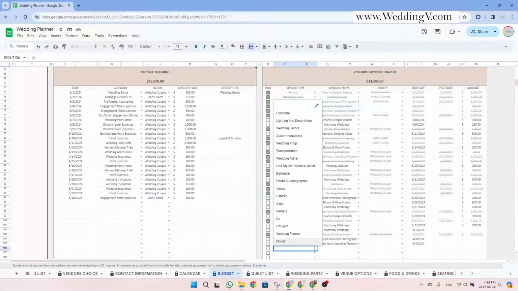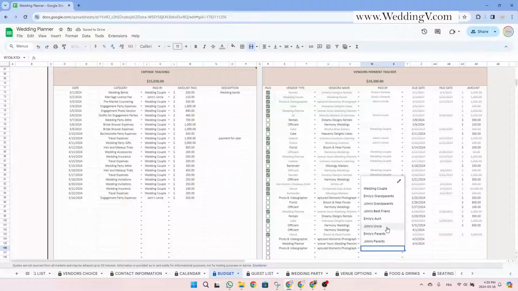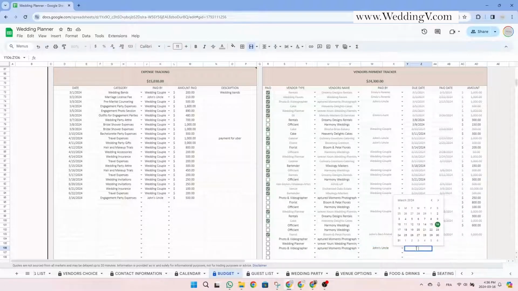So let's take an example together with the vendor's payment tracker. Let's use the drop-down menu to select a vendor. So let's select the photo and videographer. Now let's use the drop-down menu to select the vendor's name. We only have two choices here because we only ticked two vendors from the vendor's choice tab. So let's simply click on captured moments photography. And then let's decide on who paid this. So let's say it was John's uncle. So let's say that the due date was today, so March 16th, and then the paid date was today as well. And then the amount was also $500.